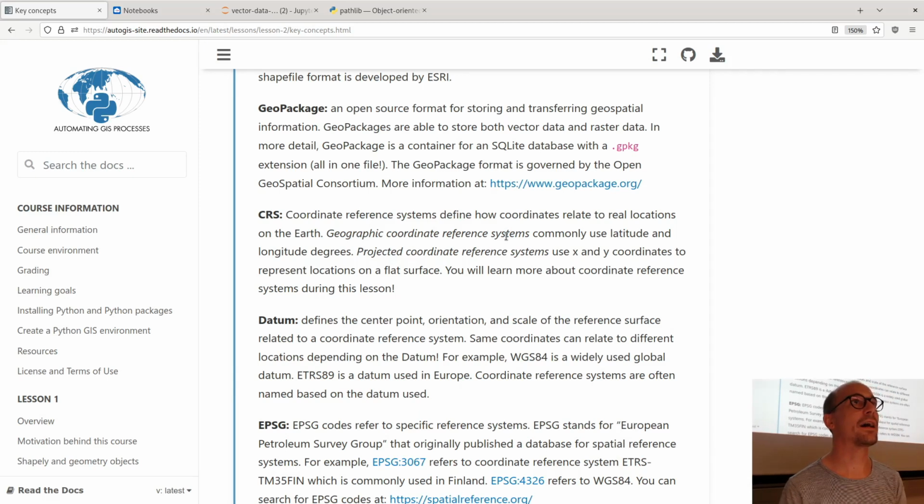It's in a way a mathematical function that describes how a point on the three-dimensional sphere of Earth relates to a point in a two-dimensional map. So that's kind of it. It also defines the unit of measurement, so whether it's meters, for example, or degrees, and it's kind of always optimized for a certain purpose.